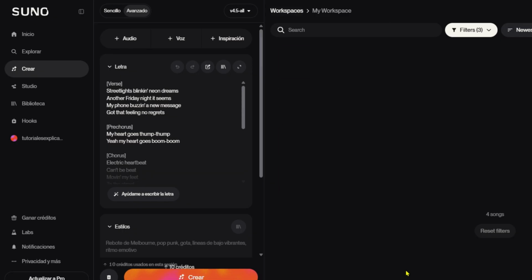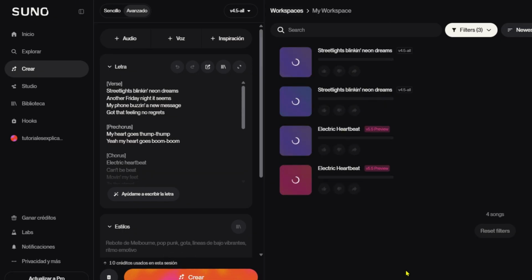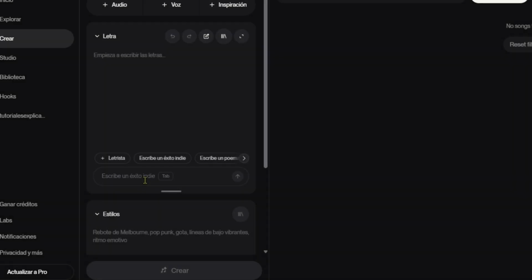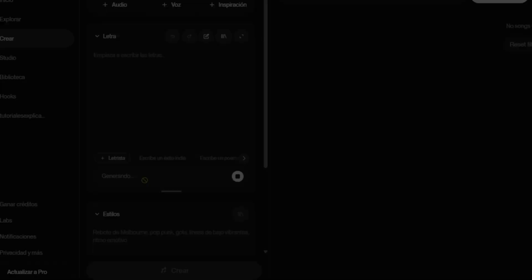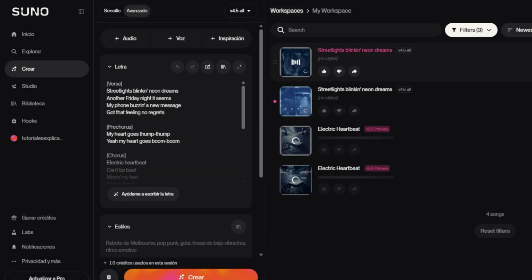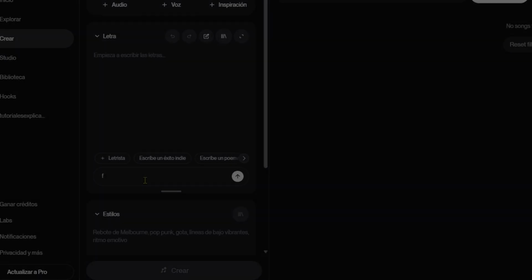If we want to modify a specific section, we can use Suno's editing tools to create new variations without having to start the entire song from scratch. Once we're happy with the final result, we can listen to the finished track and, depending on the features available on our account, export the song or individual stems to continue working on them in another music production program.